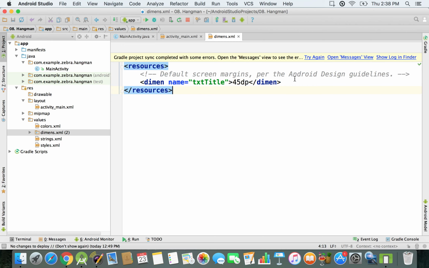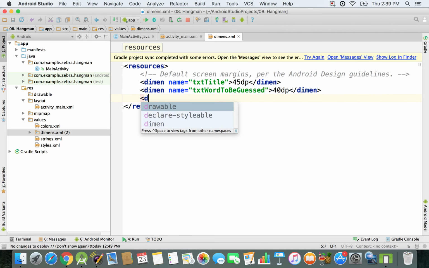I'm gonna use one also for the word that's gonna be guessed by the user. So I'm gonna go and type in dimen and then name, and I'm gonna have txt word to be guessed. And so I'm gonna open this, I'm gonna close the chevron, and then inside these two facing chevrons, I'm gonna specify 40 dp for the measure. And finally we have four more dimension variables that we want to declare.